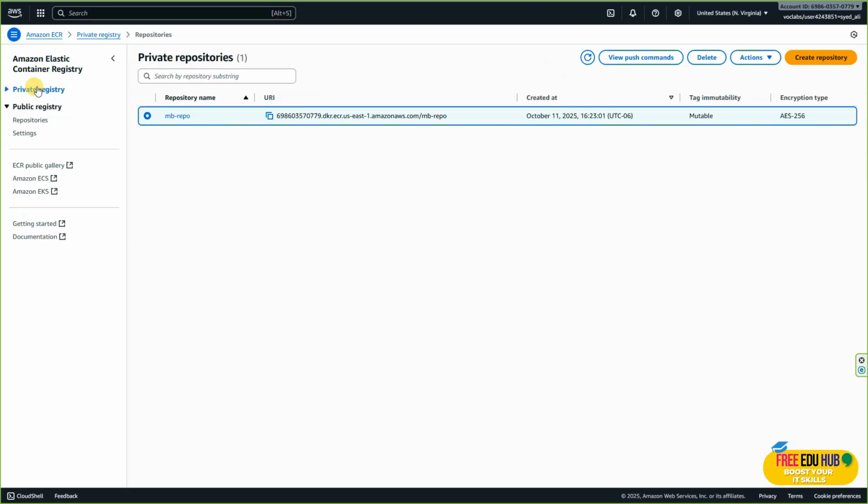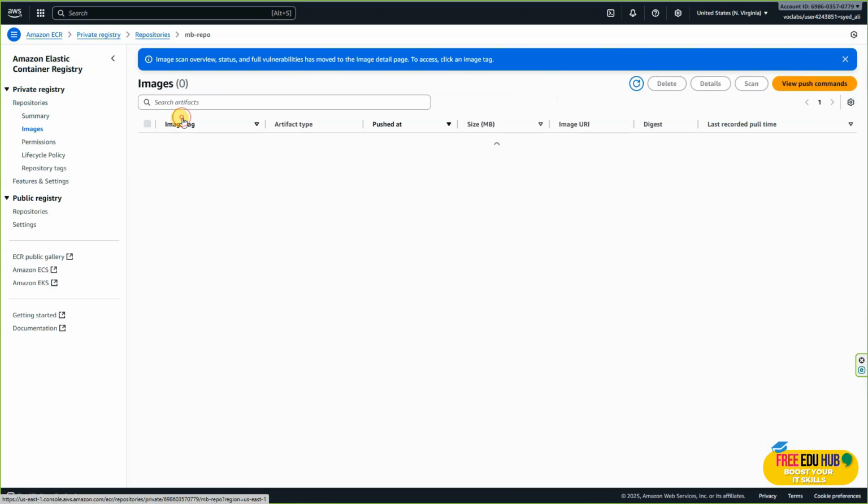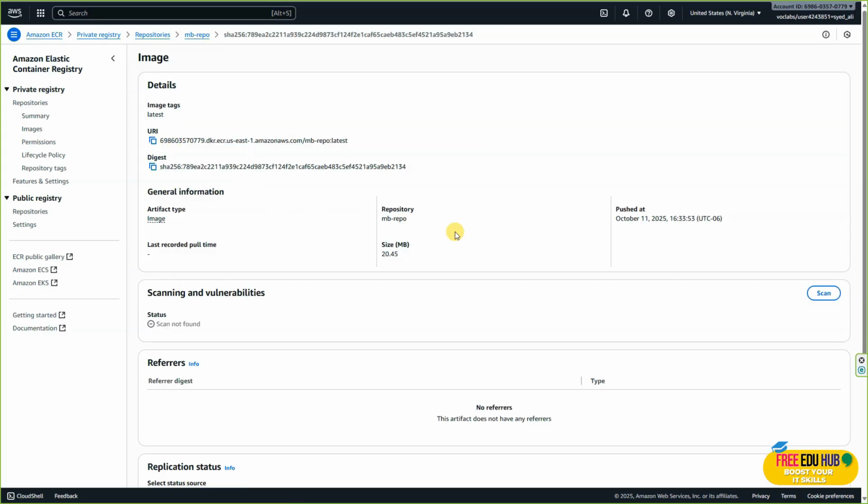And even if we go back to our Elastic registry, click on this one, go to repositories, you'll be able to see the latest one with its details inside. Now we can copy this URL from here and keep it as a reference.